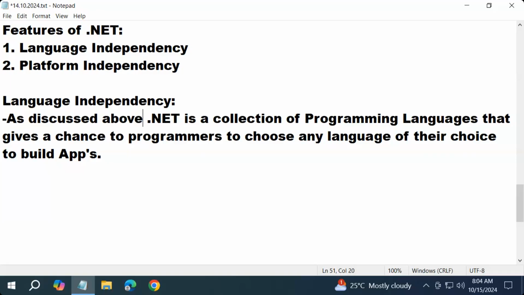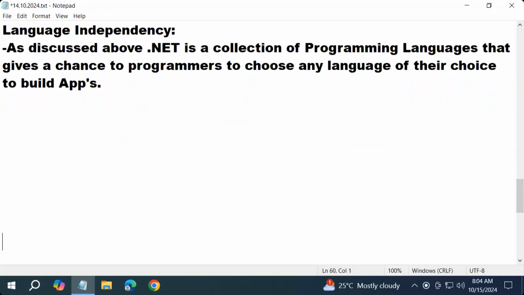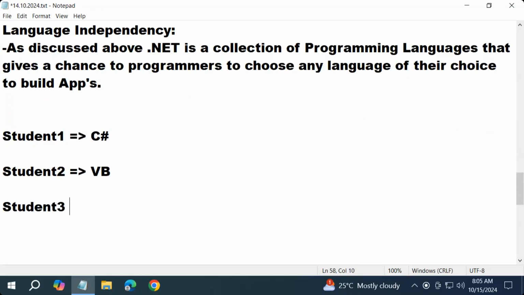Are you clear? For example, of the three I mentioned, you chose 3 separate languages. Student 1 has chosen C# as a language. Student 2 has chosen VB as a language, and student 3 has chosen F# as a language. All the 3 completed their course and they went for an interview now. And in the interview, there is a task given. What is the task?